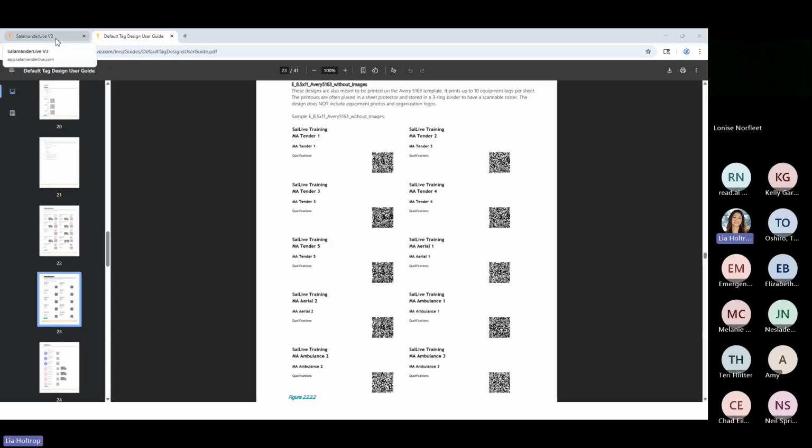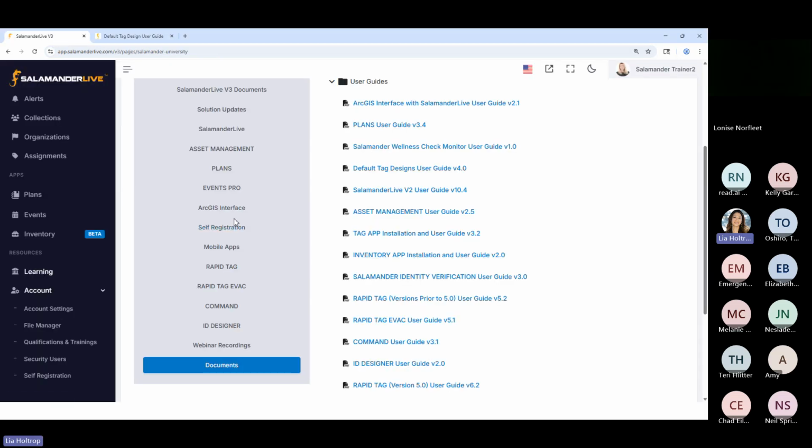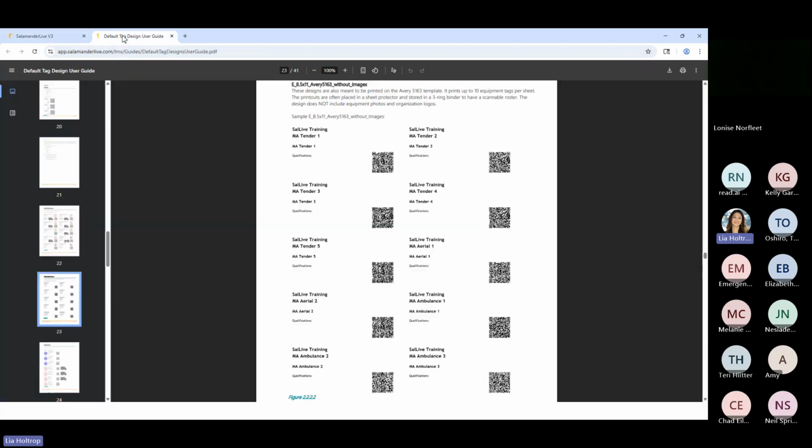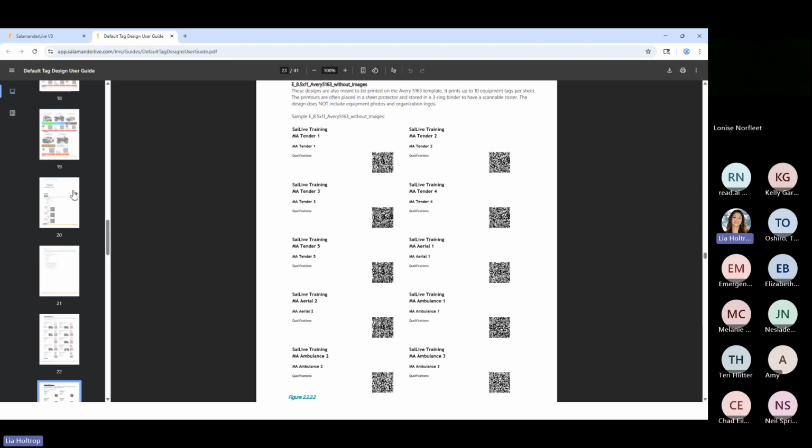the different designs here. So what I was talking about is how to find this document of all the different designs that you can print for inventory. So you can go to the Learning, click on Documents, and then click on Default Tag User Guide. And then within that, you'll see that there's samples for all the different equipment designs that we have available. So I'll just go back through this again.